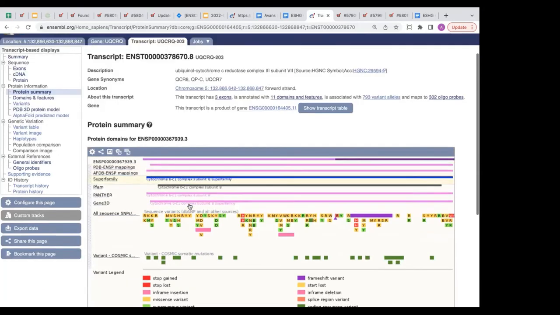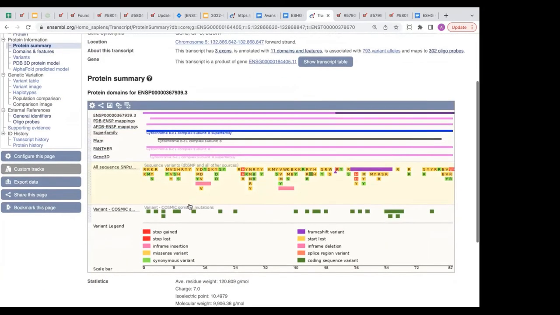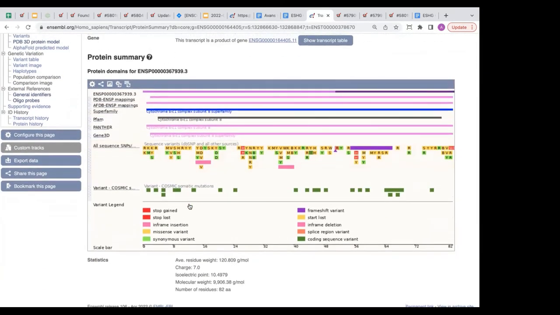And here we have the graphical representation of this translation. So here we have the N terminus, and then we have the C terminus of this translation. And this is colored to show you the exon boundary. So you can see that this pink color is the first exon, and then we have this purple color that indicates the next, so the second exon.